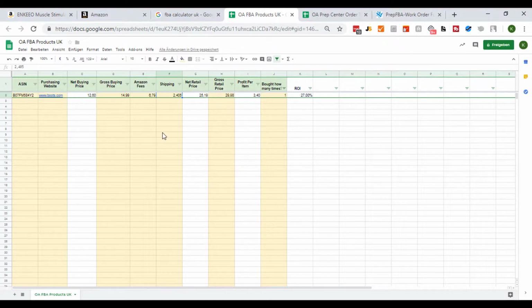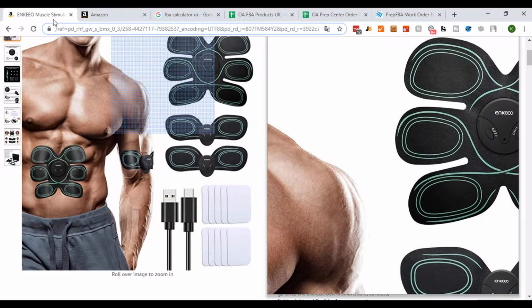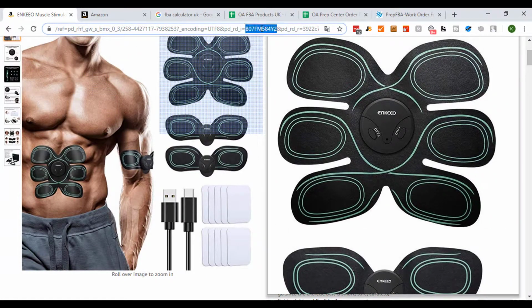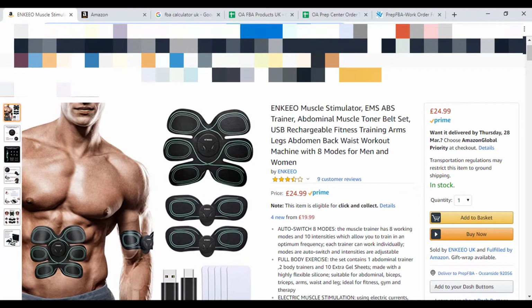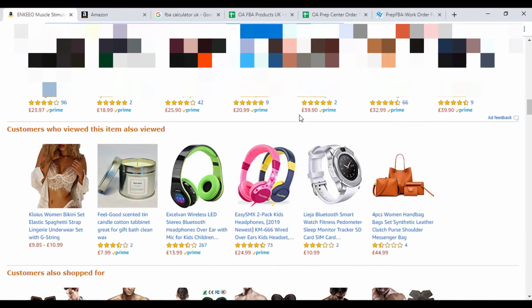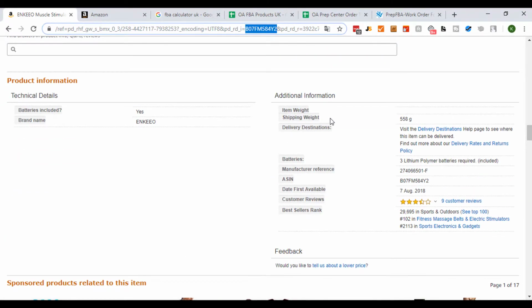But anyways, let's assume this is the shipping for this item. Then the Amazon fees, you want to calculate the Amazon fees. How do you calculate them? You have to copy the ASIN. The ASIN is always the number that starts with a B. You can find the ASIN in the URL always, and you can find it on the product listing. If you go down here, it says ASIN in the additional information. You can just copy that.